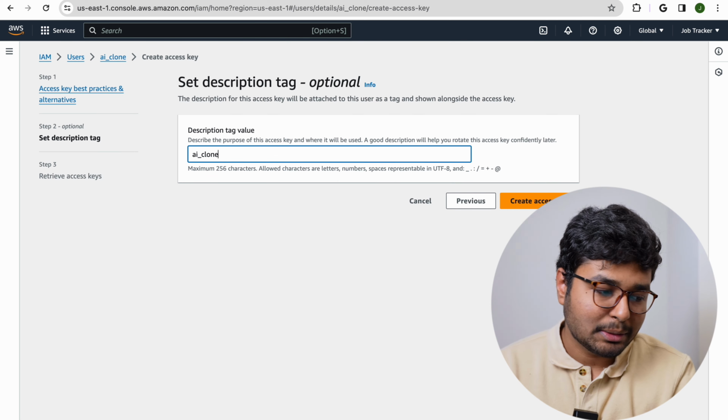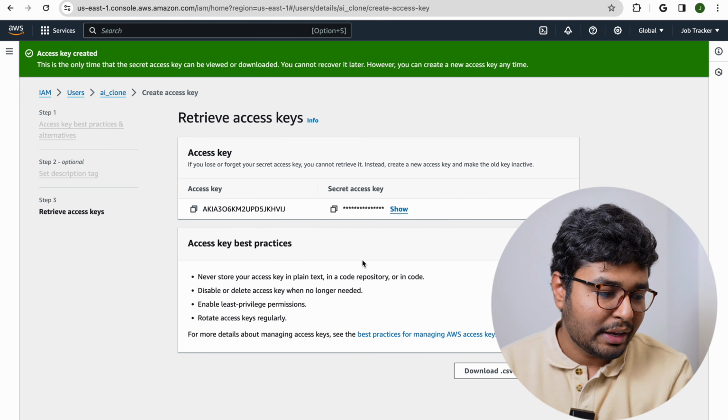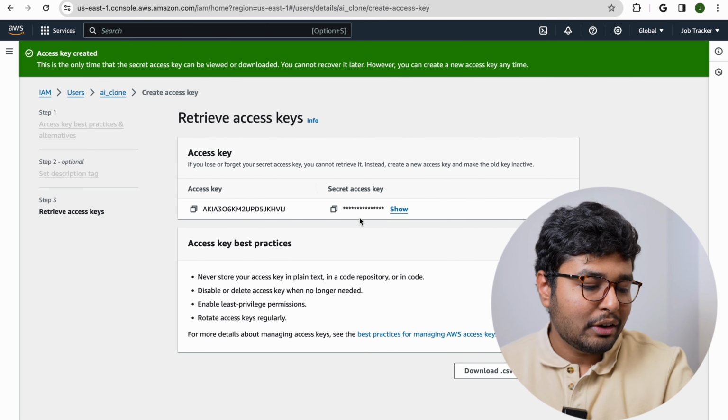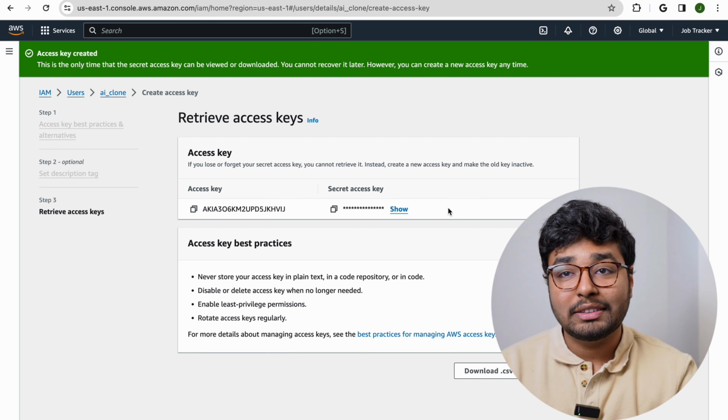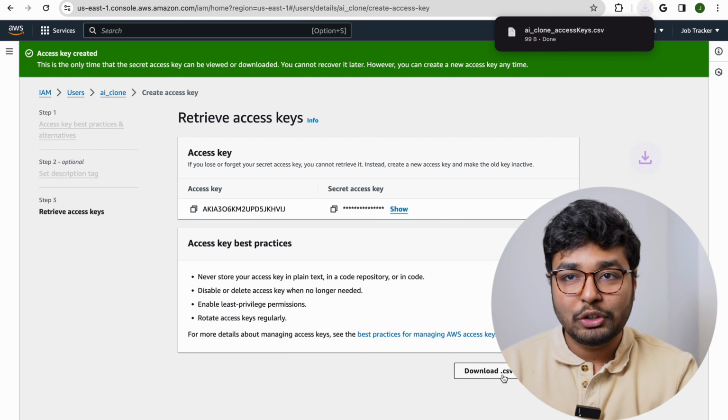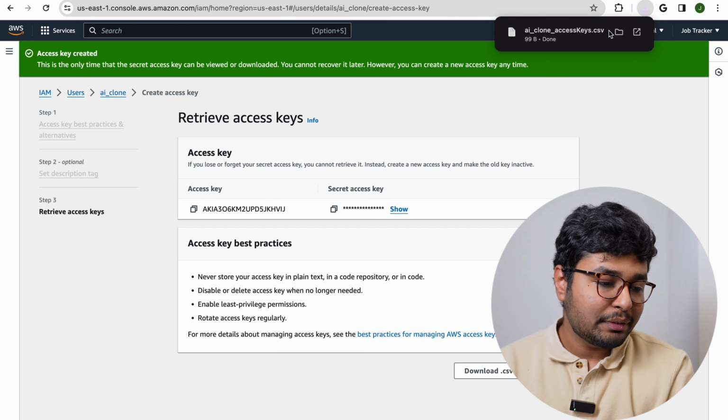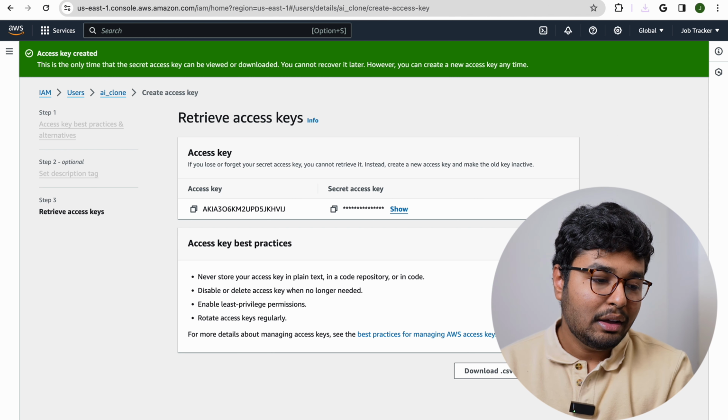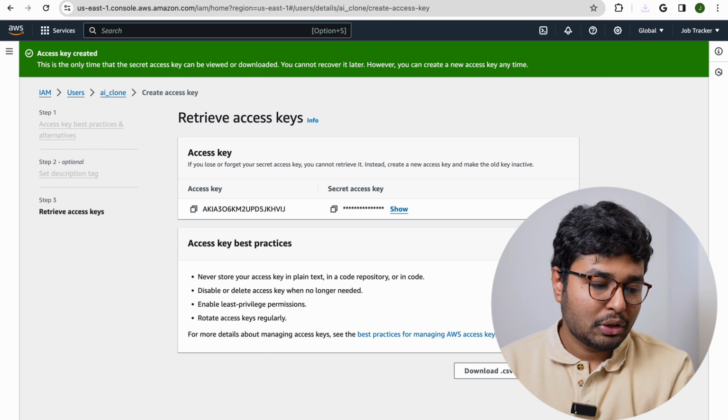And you can give any description tag value here. I'm just going to go with a clone again. And now there you got it. You have the access key and the secret access key, which is required for this project. You can download this as CSV so that you can use this later during this project. And I'm going to click done.